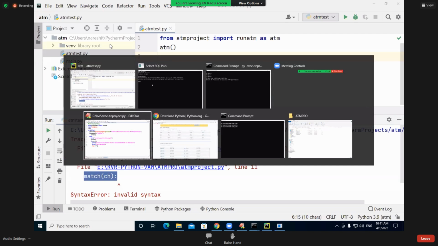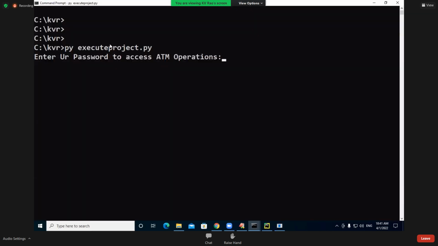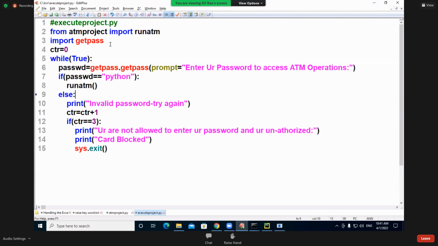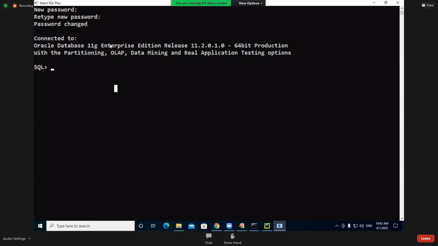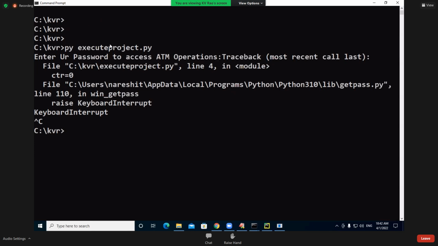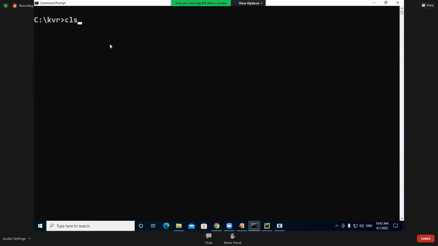Import sys, yes. Import sys, I will take it. One minute. Go to the place of your program. Import what also? Sys. Beautiful. Execute. Go to this place. Now see. Enter your password.